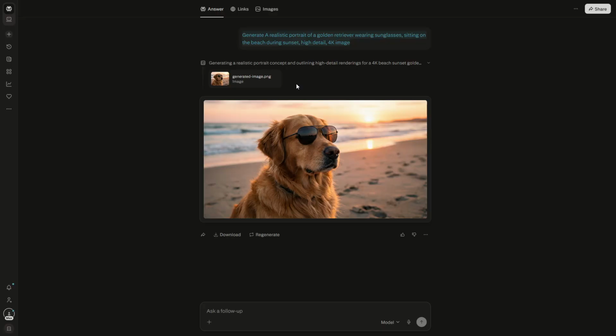That's it. Now you know how to generate AI images in Perplexity AI. If this helped, consider exploring more prompts and practicing your descriptions.